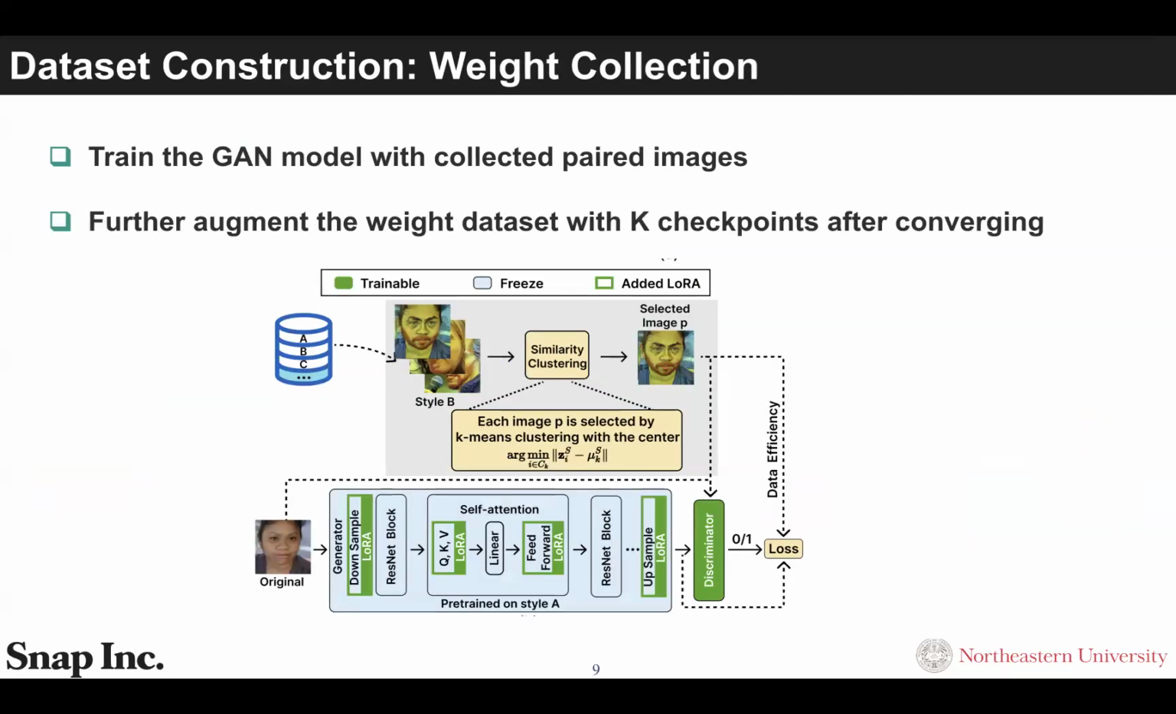And as for the GAN training, we use a generator with a hybrid of ResNet blocks and transformer blocks, which is used in previous work E2GAN. We apply low-rank adaptation, which in short is LoRA, to reduce the amount of weights to be predicted. And following the GAN training process, we can build a dataset of weights. And to further augment the weight value dataset, we save k different checkpoints through the training process after the FID performance converges.